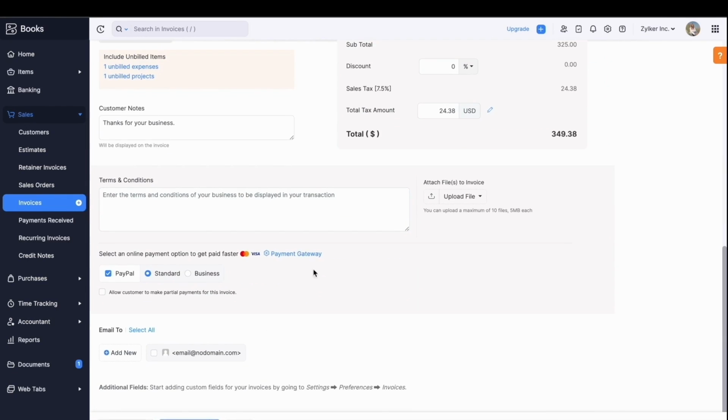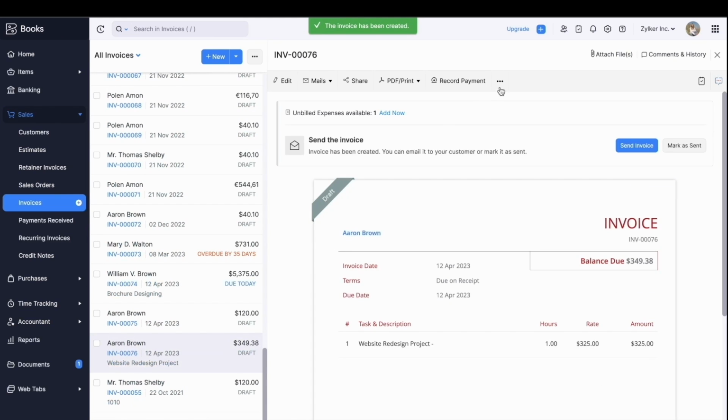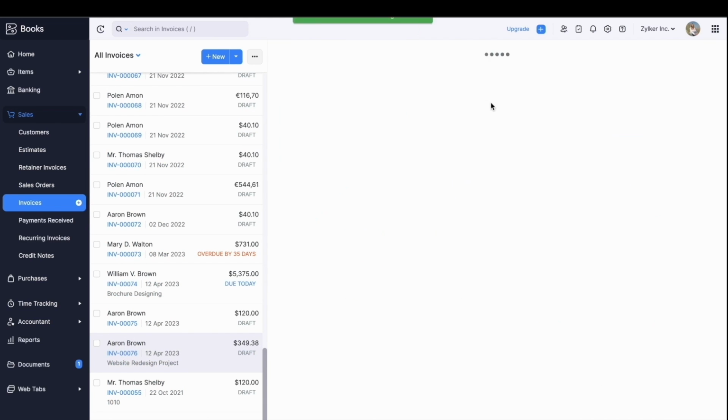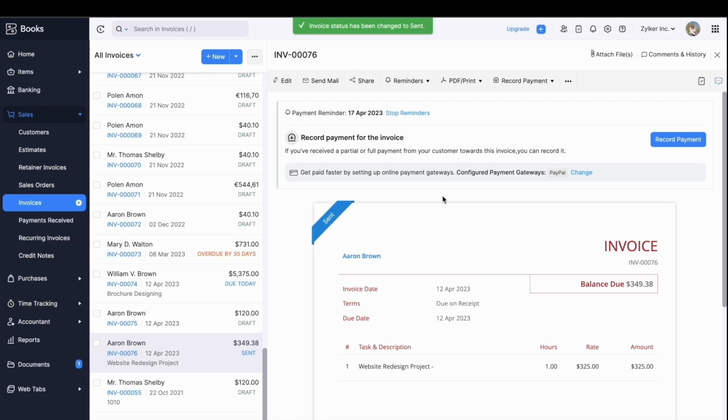The clients can then click on the Pay Now button if you have integrated your Zoho Books organization with the payment gateway, and pay for the invoice sent for the work you have done for the project.